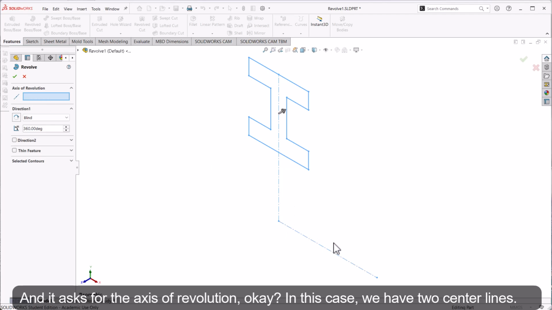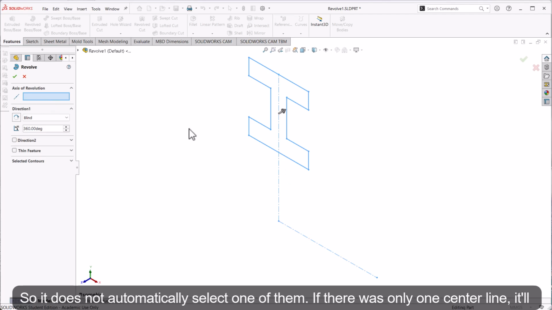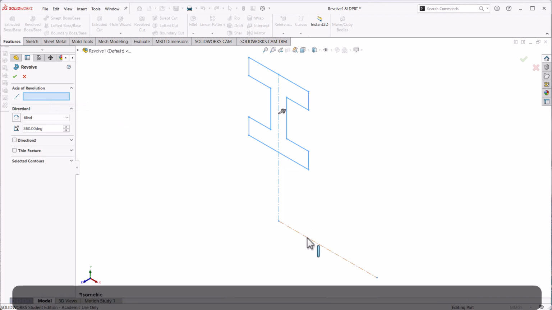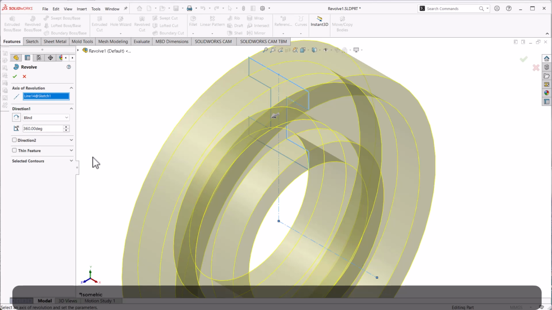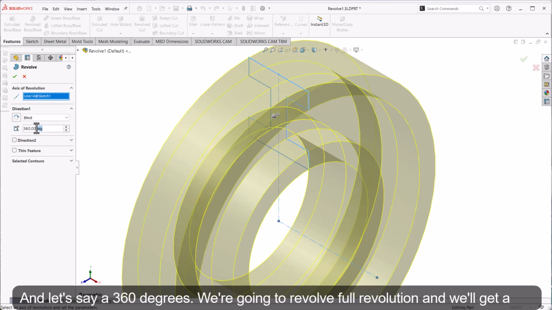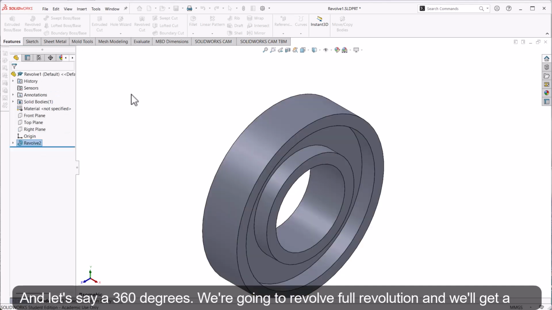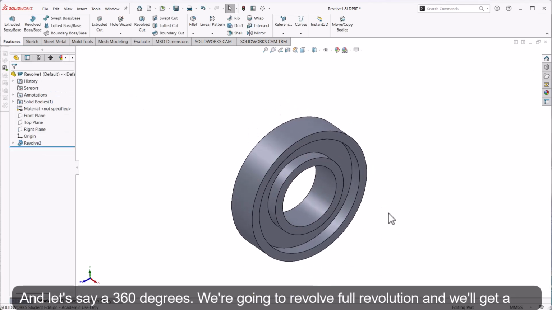In this case, we have two center lines, so it does not automatically select one of them. If there was only one center line, it'll automatically grab that center line. But in this case, we can manually select the center axis, and let's say 360 degrees. We're going to revolve a full revolution, and we'll get this wheel shape.